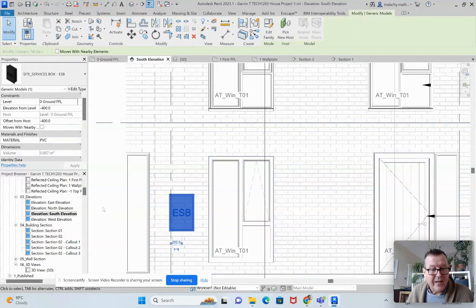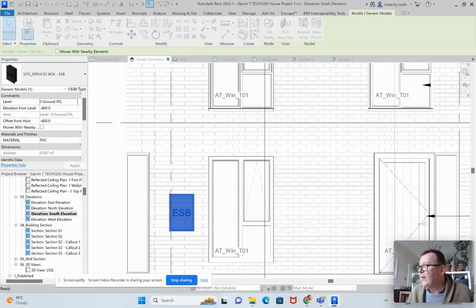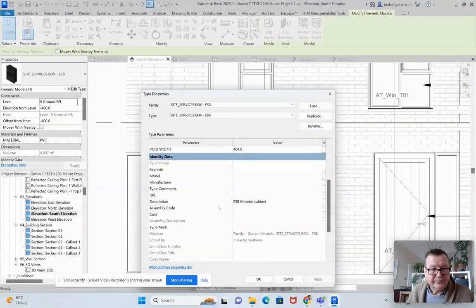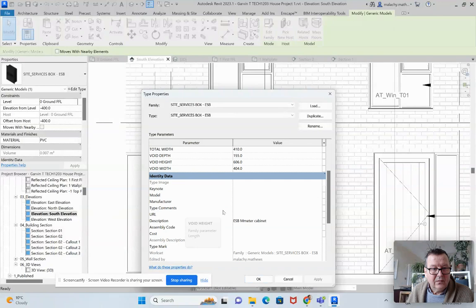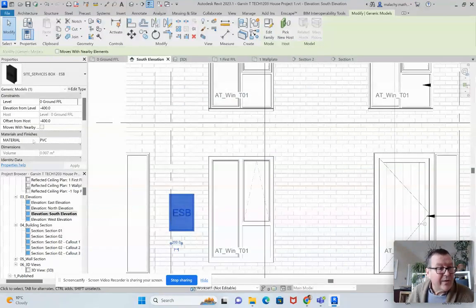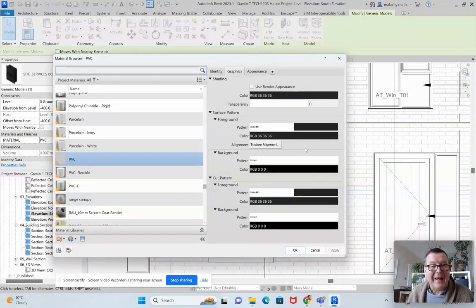While it's selected, I don't like that color, so I'm just going to go into the edit type. And here's the type properties. What I'm actually looking for is this thing here, the material. So it's a PVC material, and you'll see that's all black.